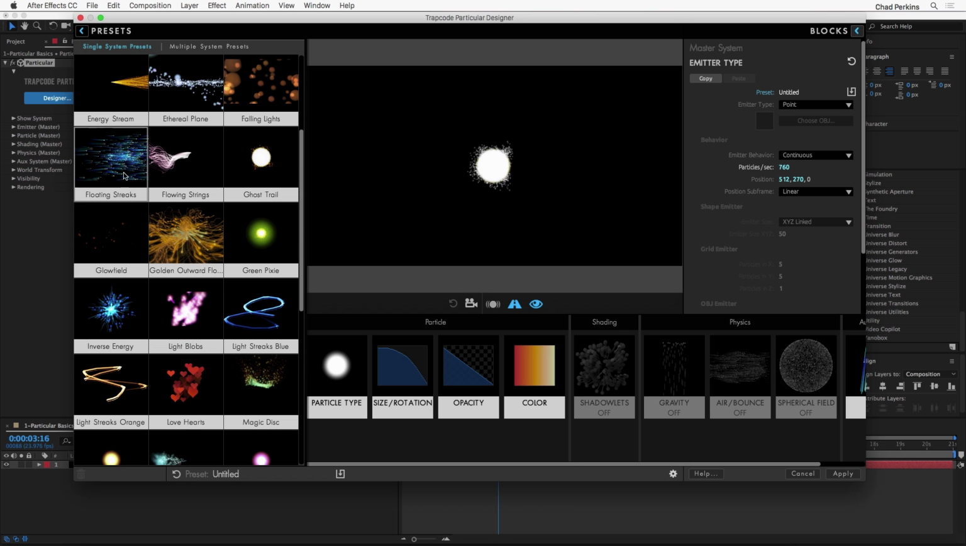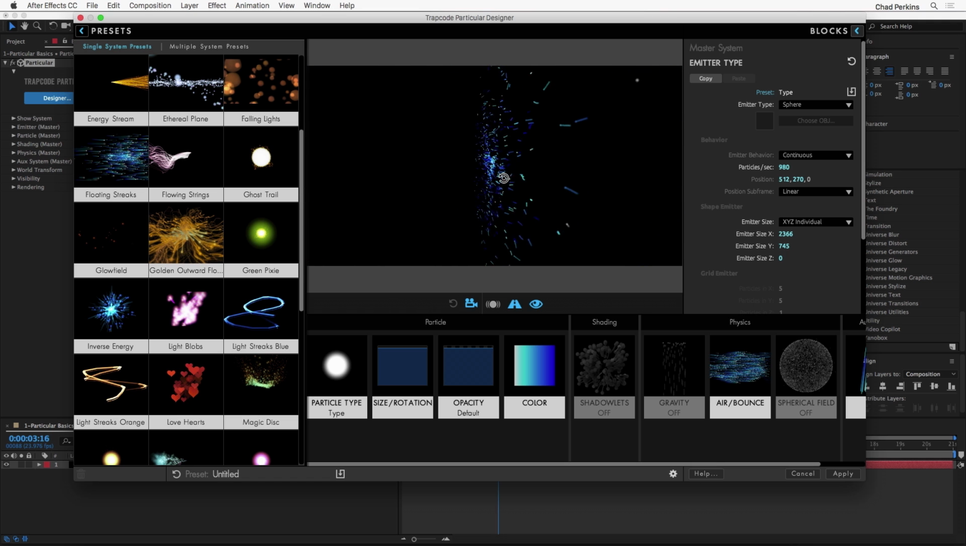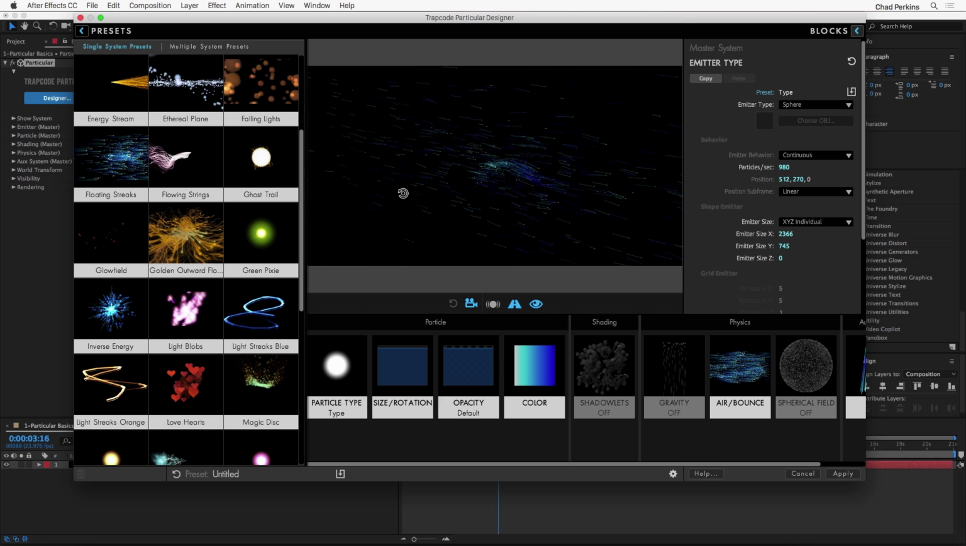I should also point out that Particular is a 3D plugin. So if I click on, for example, floating streaks here, we have some nice streaks that look 2D, but alas, they are not 2D streaks, they are 3D. So if I click this little camera icon here until it's blue, then click and drag around, you see that we actually can move these in 3D space. And that becomes one of Particular's best and most important features, which is great.